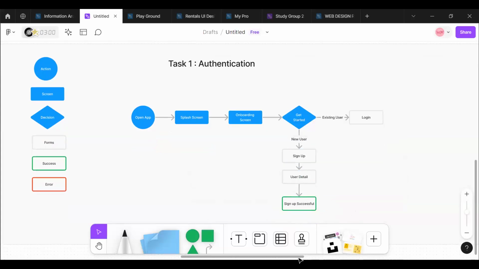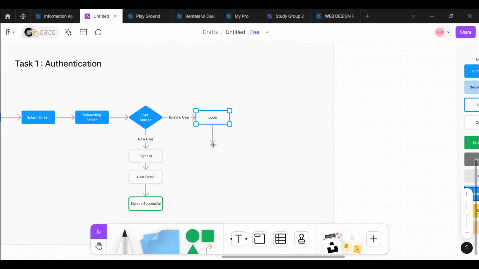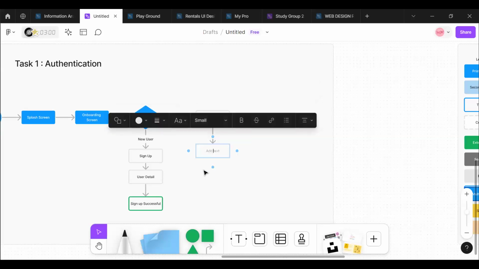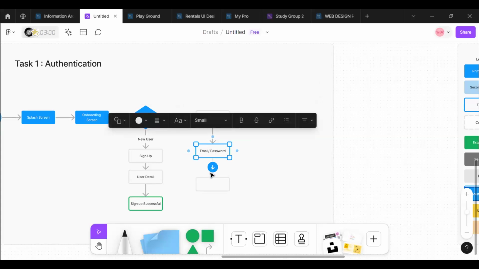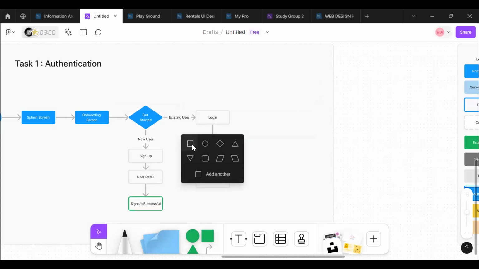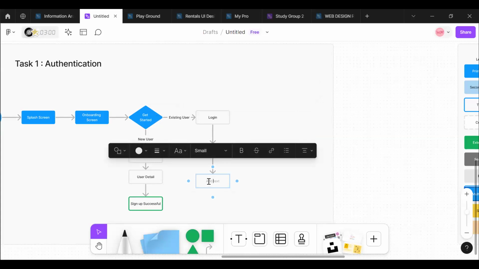So for login, you'll be asked to enter your detail, that is your email and password, depending. Some people can actually ask for your phone number, email and password. So here you will be able to get a success and an error message. If your detail is correct, you'll be able to log in successfully.